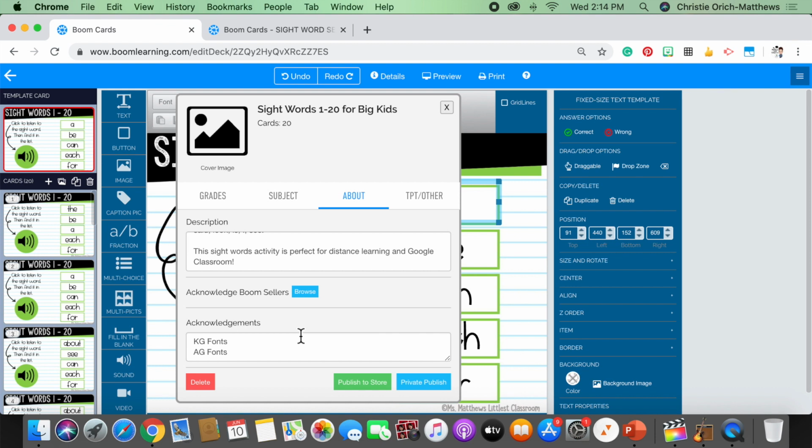In the Acknowledgements section, we are going to give credit to the creators of the font and clip art that we've used. I used KG fonts and AG fonts.